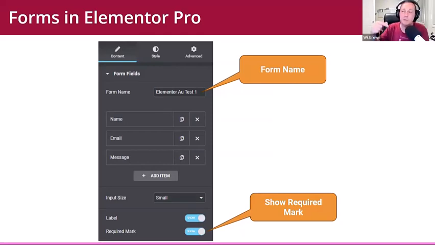When Elementor first rolled out forms, quite a couple of years ago, they didn't have the ability to store the data in the database. So you basically just submitted an email and that was it. But now they do. So it's always good, the first thing, to make sure you give your form a good name so you can find it in the submissions area.